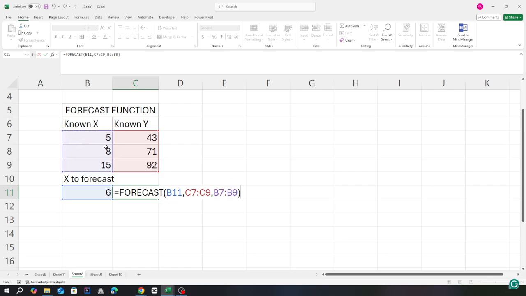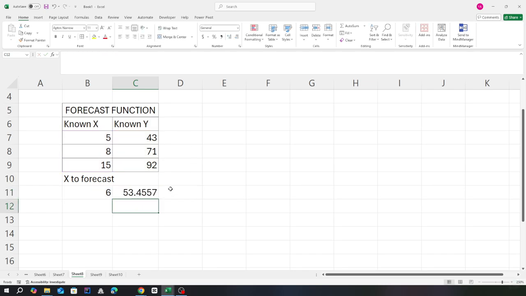And then we can close our parentheses, and just like that, the predicted value for an x that is 6 will be 53.4557. So if we try with, for example, 9, it's going to be 67. If we try with 12, as you can see here, it will predict the value 80.83. If we try with 20, as you can see here, it will predict a y for each x that we enter.